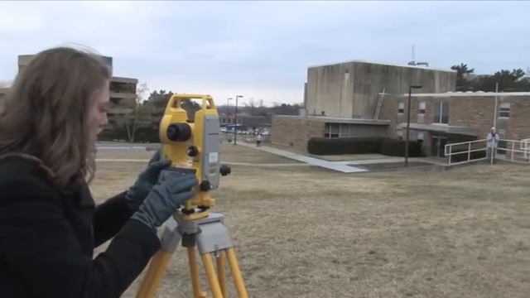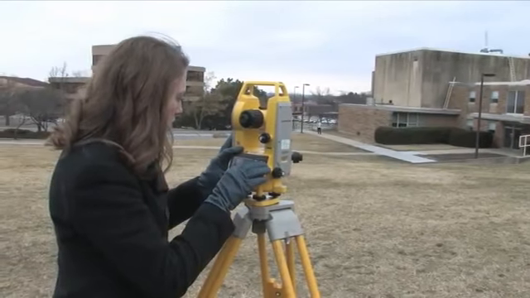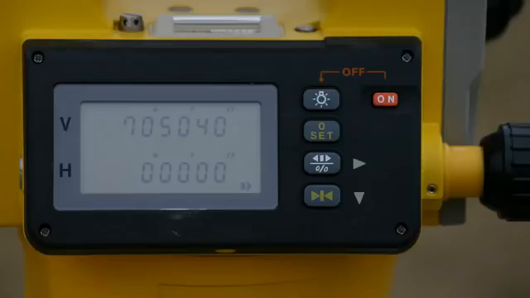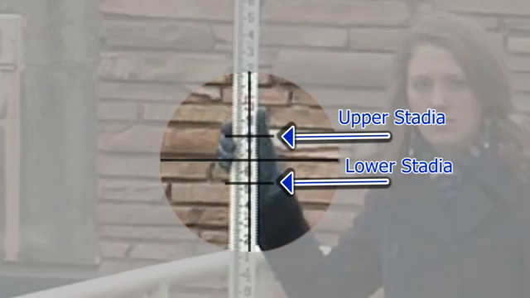Once the instrument has been carefully focused on the HI and the horizontal and vertical angles have been finely adjusted and locked, the operator will then press the zero set button on the instrument twice to zero out the horizontal angle. Next, the instrument operator looks through the scope and observes the upper and lower stadia readings and records those values into the field book.